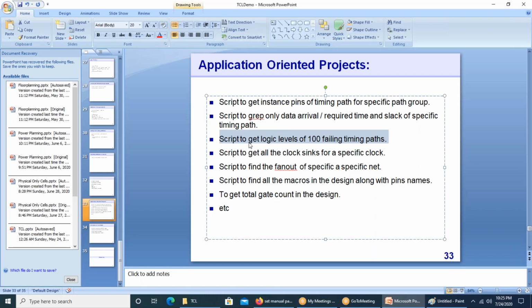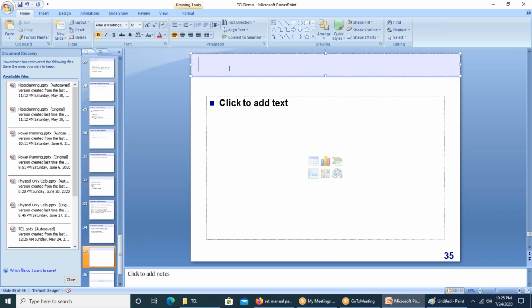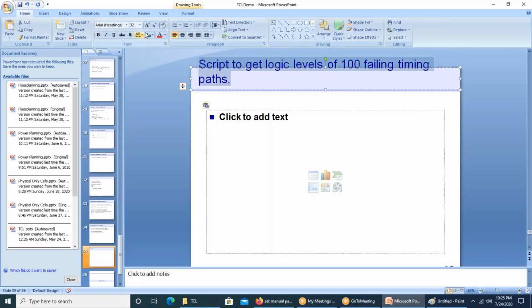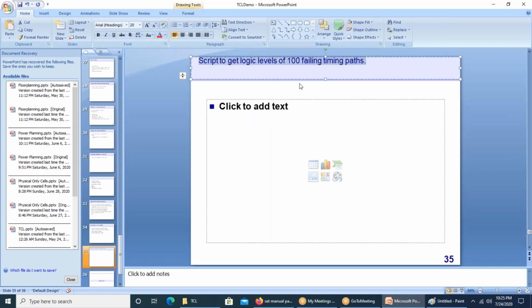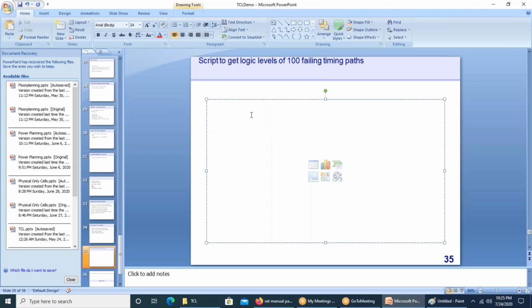The script is to find the logic levels of 100 failing timing paths. What is the script output? You want to get the logic levels of the 100 failing timing paths. I will just convert it into an idea. Let us consider this is a script. Okay, this is one script. So here, can anyone tell what the output is? What are we trying to do here? We want to get the timing path, something like this. The output of the script should be like this.